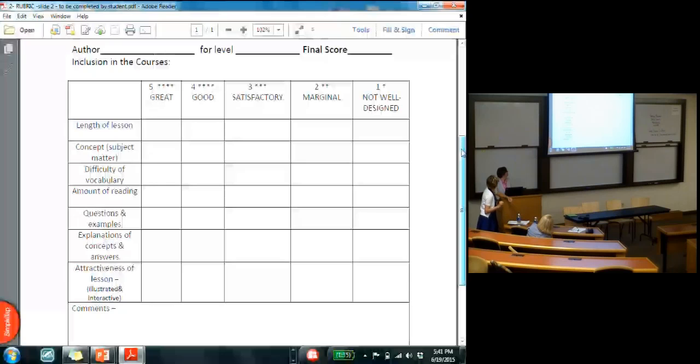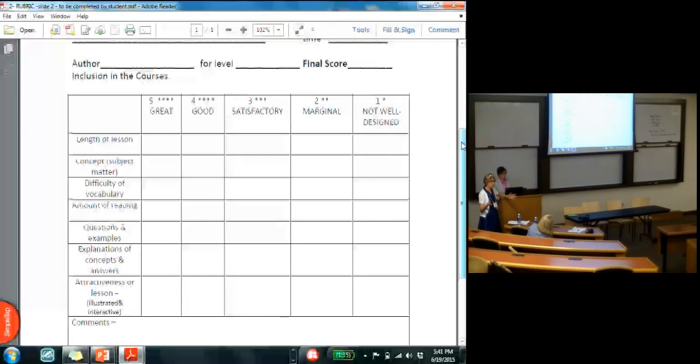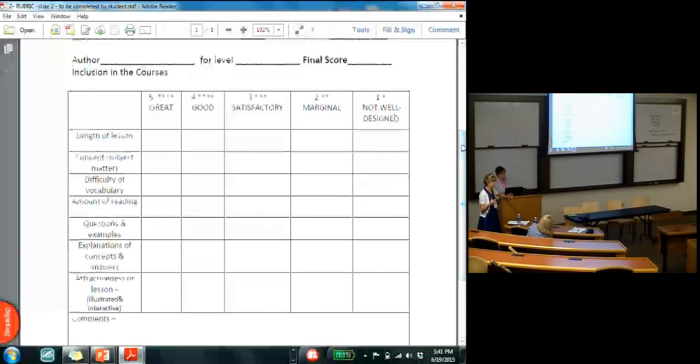So I looked at the length. The ideal time is like 15 to 30 minutes. The concept, obviously we're not going to do the rule against perpetuities. The difficulty in vocabulary, amount of reading, questions, examples, explanations, how difficult they are, and the attractiveness of the lesson.